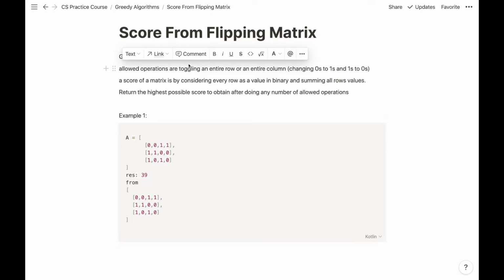And toggling here means switching all the zeros in the row to 1 and all the ones to 0, and doing the same thing on a column. So we can either do it for a column, switch all zeros to 1 and all ones to 0, or do it for a row and again switch all zeros to 1 and all ones to 0.